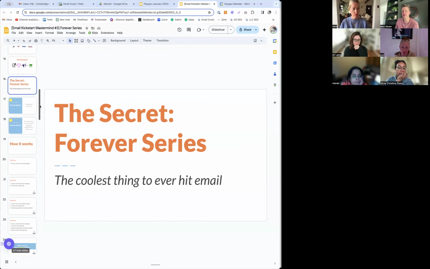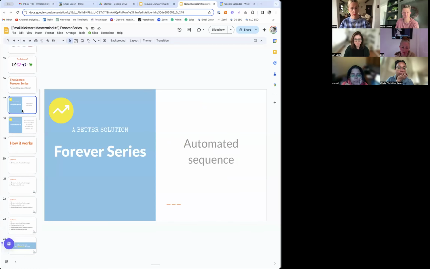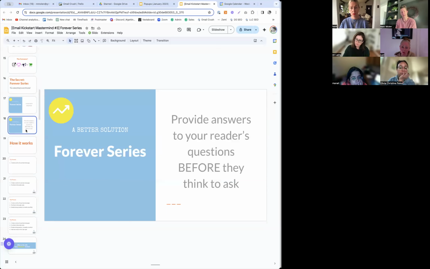I have got a little hyperbole here, but the coolest thing to ever hit email, all this is an automated sequence. You've heard this called perhaps a nurture sequence in the past. The difference here is that it doesn't have to end. All we're doing is we're thinking ahead, and we're anticipating our readers' questions, and we're providing them answers before they ever think to ask. Every one of us has that type of content.